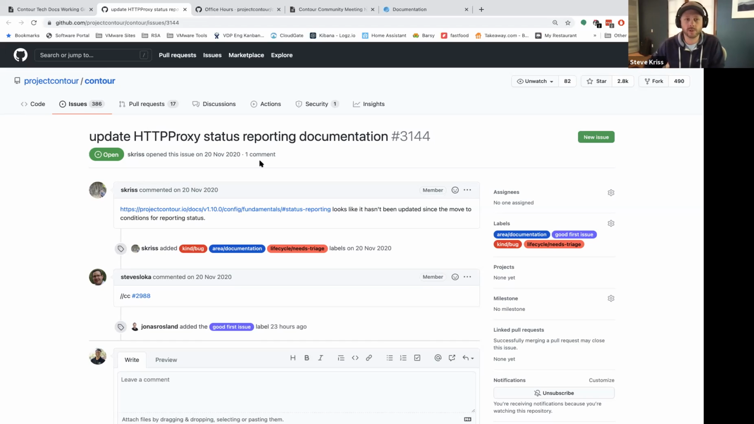So I think we previously had a single field that contained a long text string containing information about if there are any errors in configuration. And we changed to using something called conditions for reporting errors, which is kind of a Kubernetes standard for reporting status. And so I believe just the documentation page that describes how this works needs to be updated to reflect the use of conditions for reporting status on HTTP proxy.